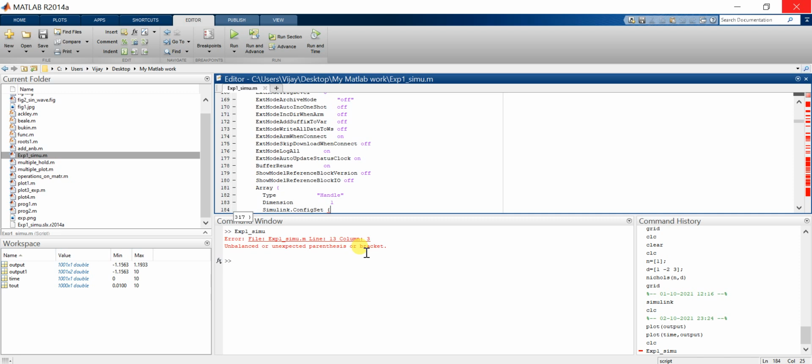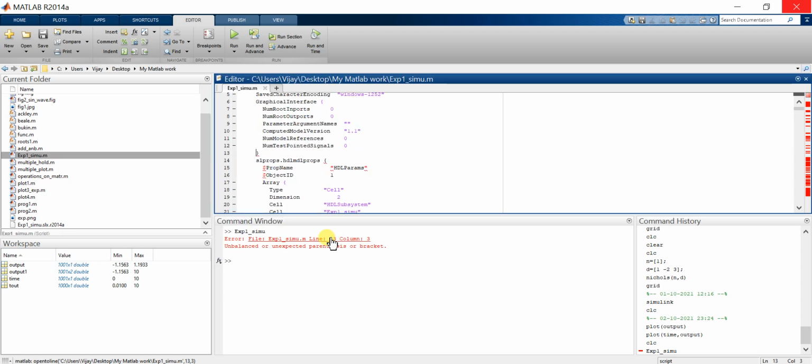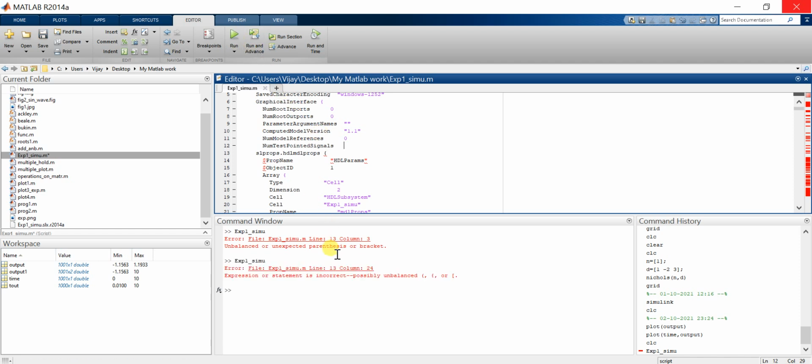There is some error. I think this is wrong. If we have any, let's try to run it. 13, 34 maybe. This is extra. Let's run it. There is another error. So there are some errors inside this code.